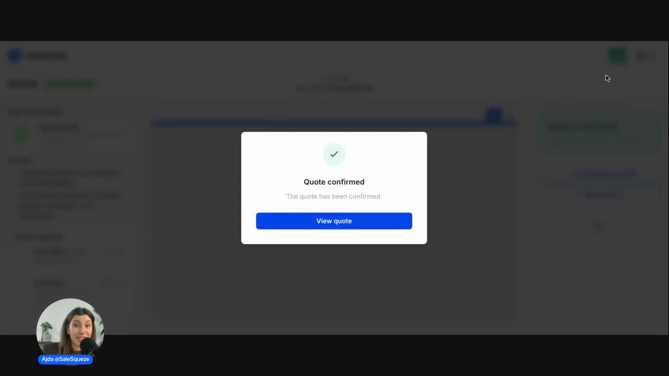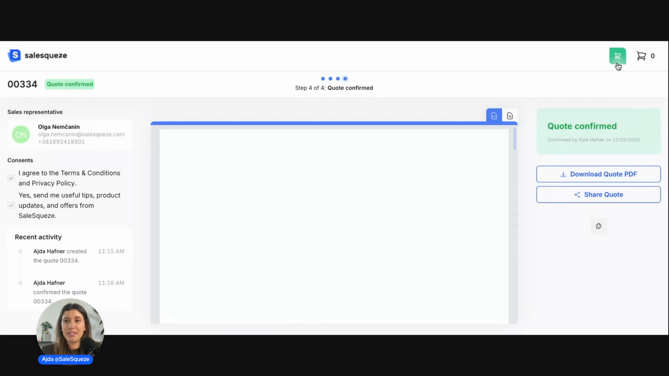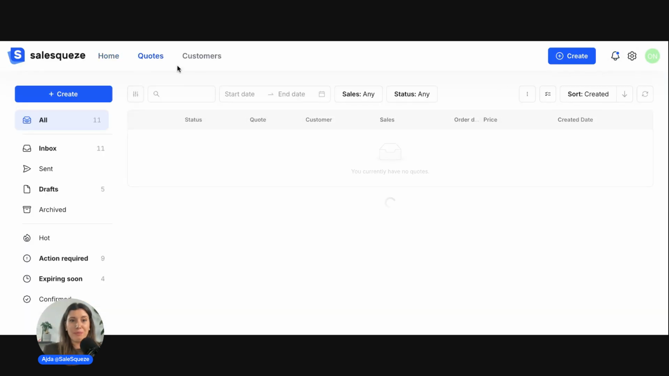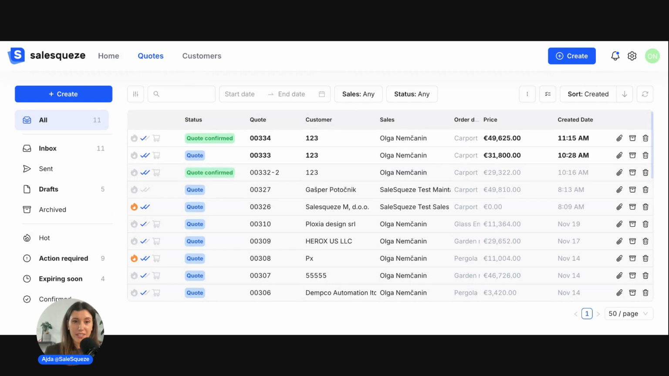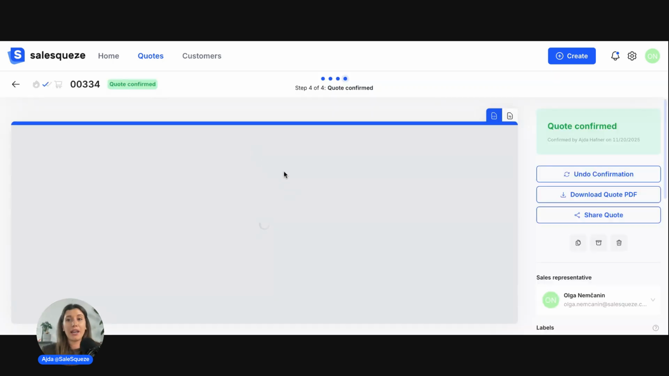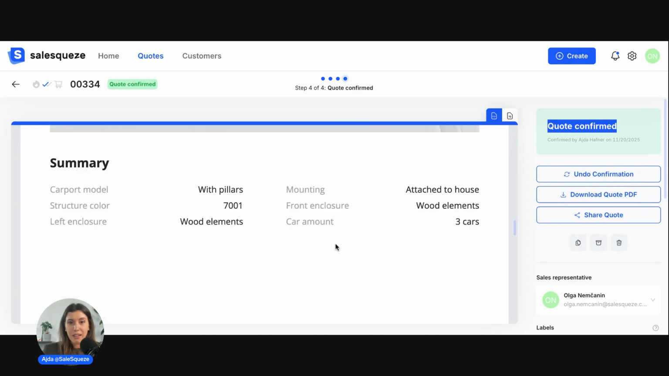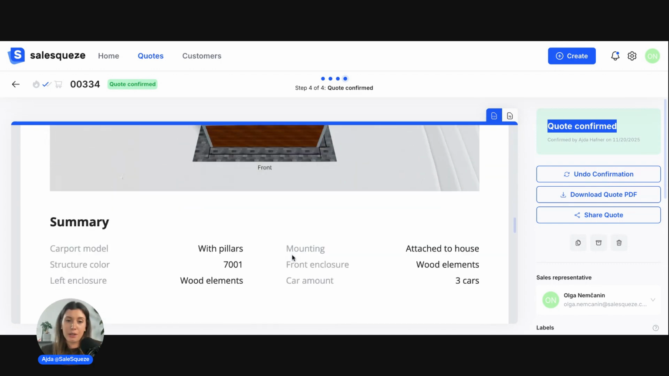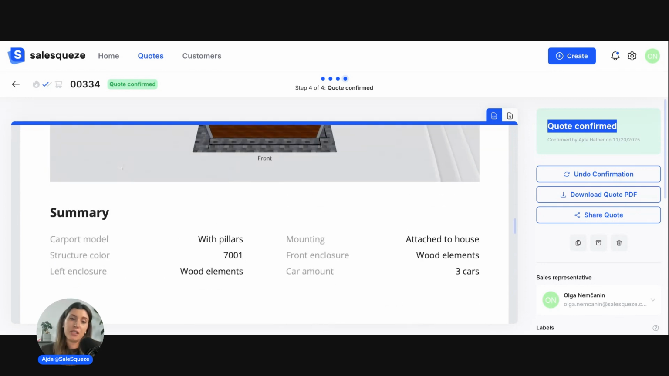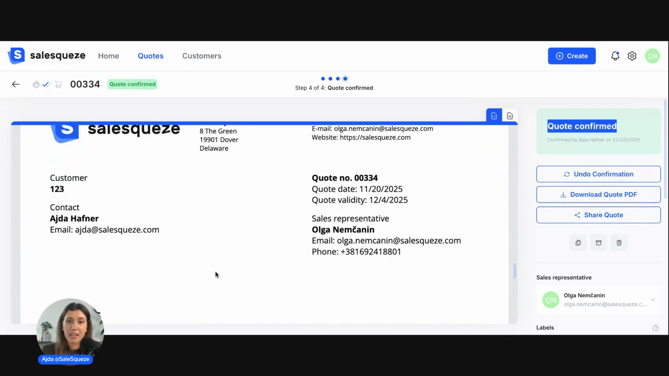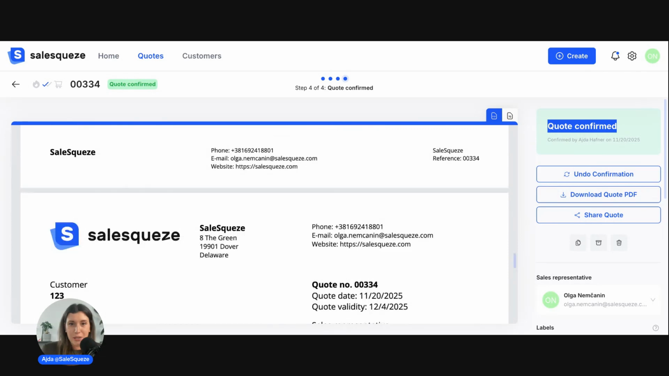Maybe the next thing I want to show you is how this is seen on the back end. So how you see this as a salesperson in the company. This is the quote that I submitted, and I see it as a salesperson. So I can open the quote. The quote is already confirmed, which is super nice. And I can also see the quote again. What has this person configured? What has this person ordered, and so on. So yeah, this is how I see it when the quote is confirmed.